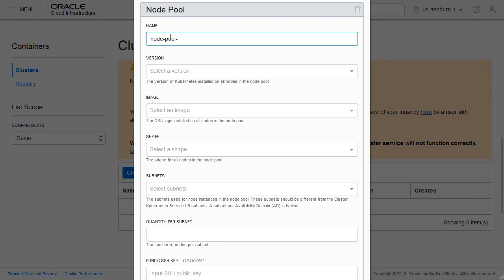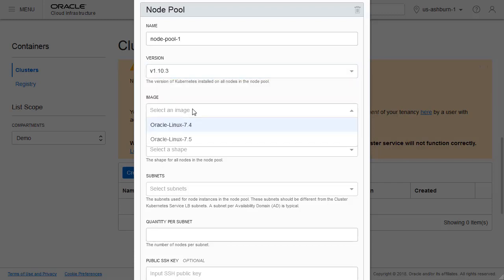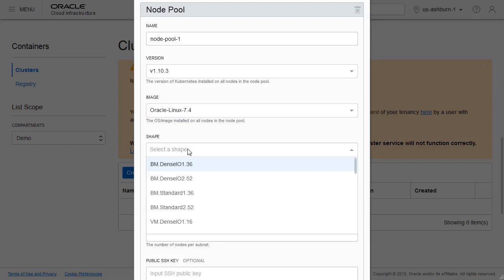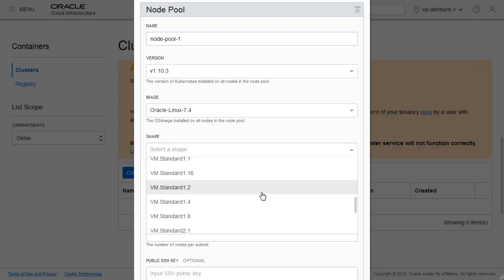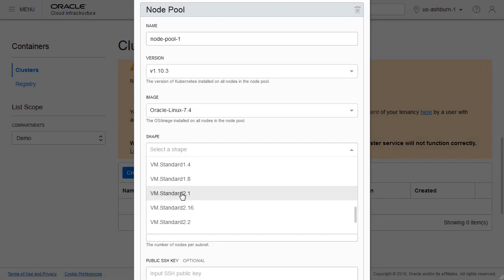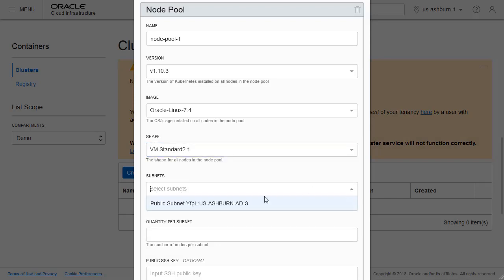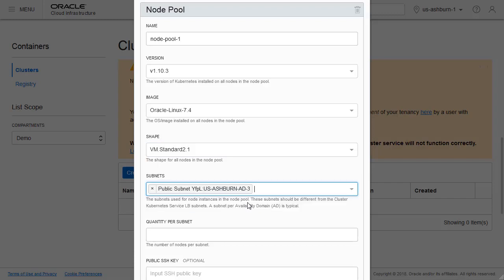We're going to enter the name node pool 1. We're going to select the version 1.10.3. Our image version is going to be Oracle Linux 7.4. Our shape will be a VM standard 2.1. And we're going to select the public subnet of AD3. And lastly, we're going to enter a quantity of 2.